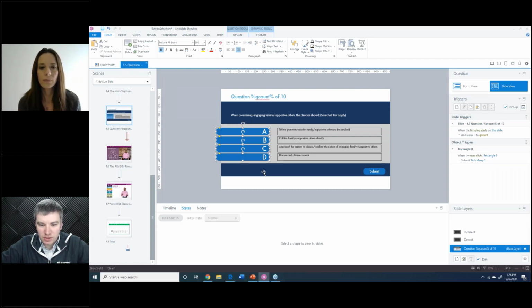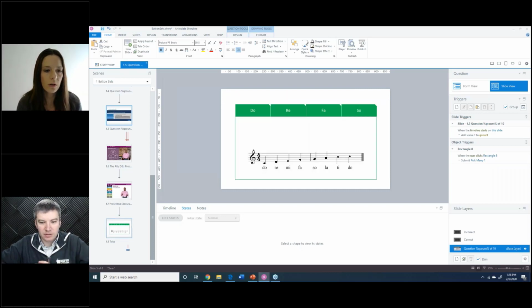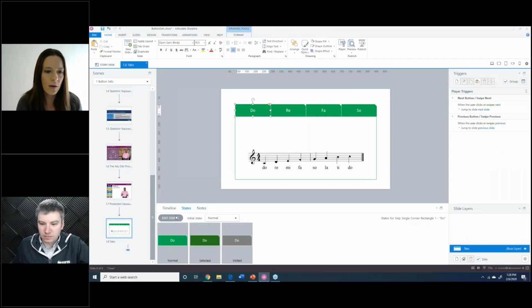Okay, and can you show the states for the tabs that you did a few minutes ago? Sure. So the states I built were just normal, selected, and visited. That's it. And these were just what I made.